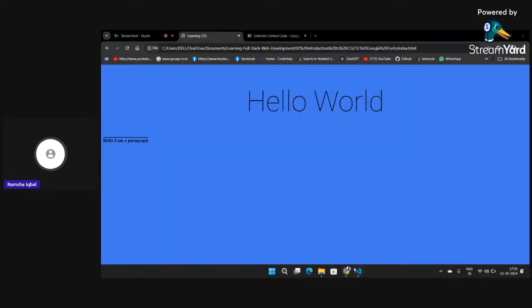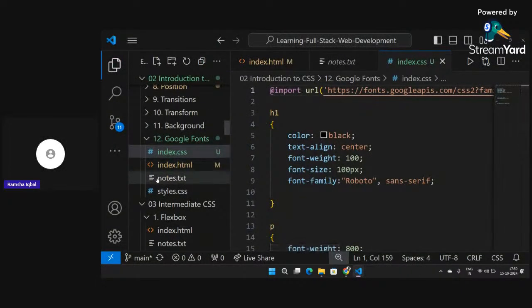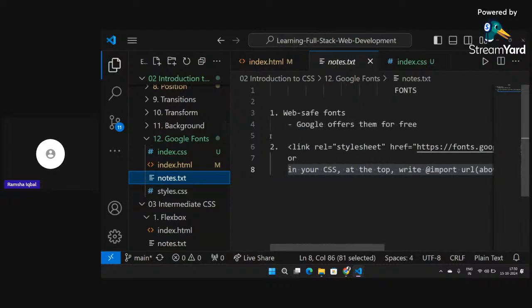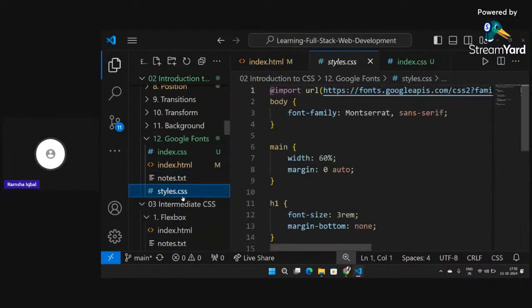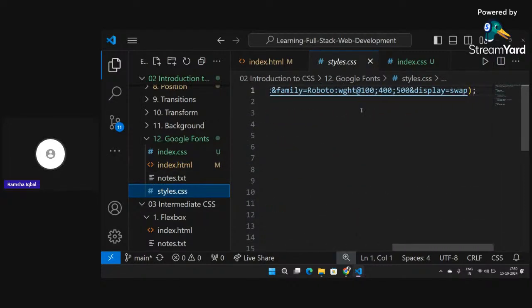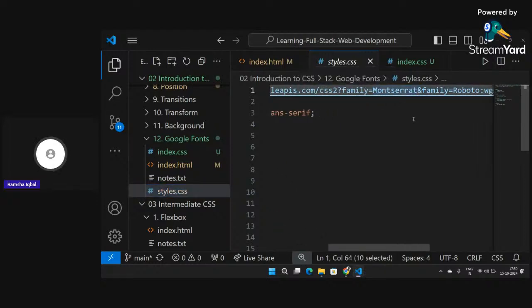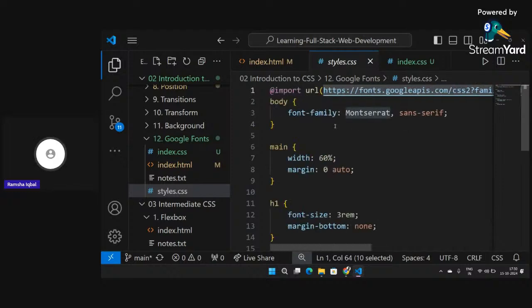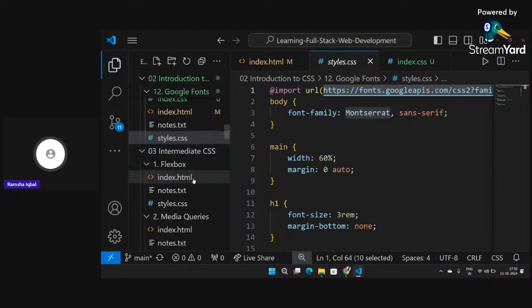Now the next thing is, yeah, we have studied about this. These Google fonts are for free. This is also a font I have imported, the Montserrat font that we have added, along with the Roboto font. We can add multiple fonts also. We can just check it.